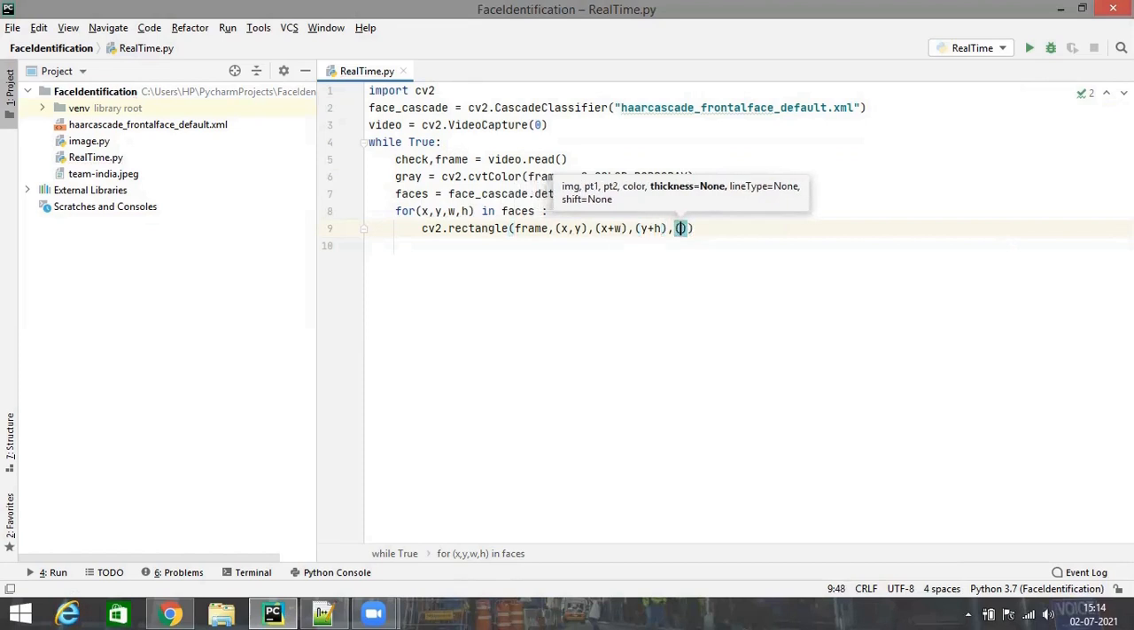Next, let's say we want to mention the color in which the rectangle should be displayed. So let's say I want to keep the color of the rectangle blue. Following the BGR channel order, I'll keep 255 for blue and 0 for the rest of the channels. Okay. And the last argument to this method will be the width of the rectangular box which we want to draw. So let's say I want to keep the width of the rectangular box to be 3.